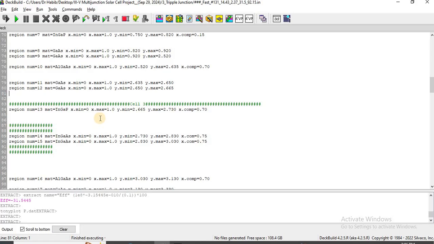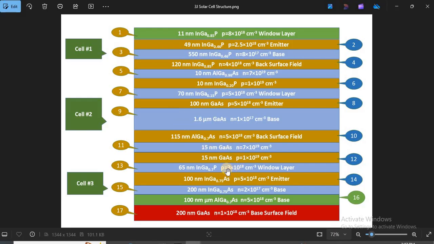Now let's turn to cell number 3. Region number 13 is actually the window layer for cell number 3. It's based on indium gallium phosphide with a gallium content of 70%. It runs from 2.665 to 2.730, so it has a thickness of 65 nanometers and a hole concentration of 3 × 10^18 per centimeter cube. And region number 13 reduces recombination losses, and it allows photons to pass through to the emitter layer in the bottom cell, or cell number 3.